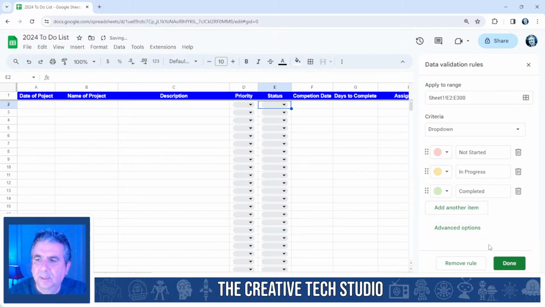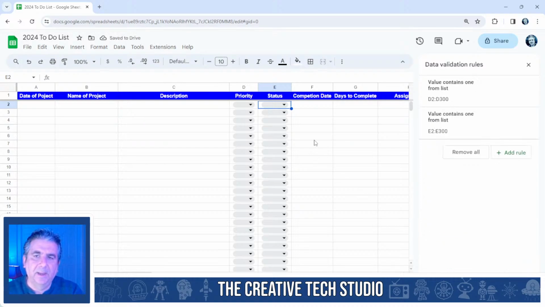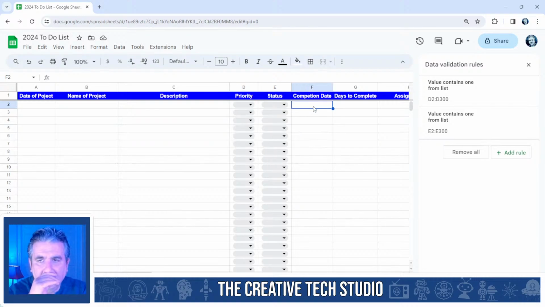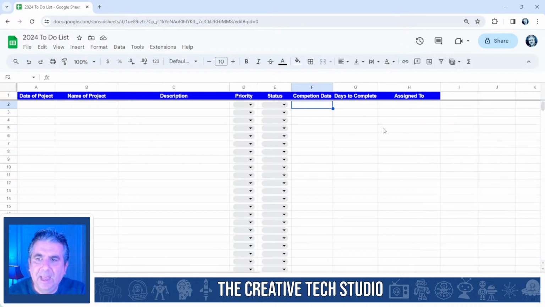Okay, and then done. Okay, so now, as you can see, across my row 2, let's just say I have priorities, okay, and my status. All right. Now, one other thing I'm going to format here, this is going to be a date. And in here, in column G, I want to have a calculation that is going to tell me how many days between when the project started and when the project was completed.